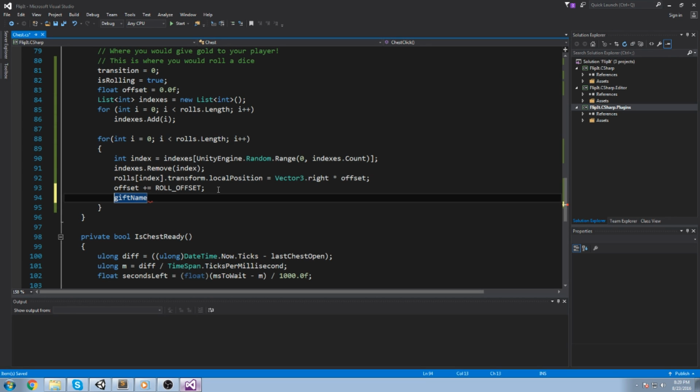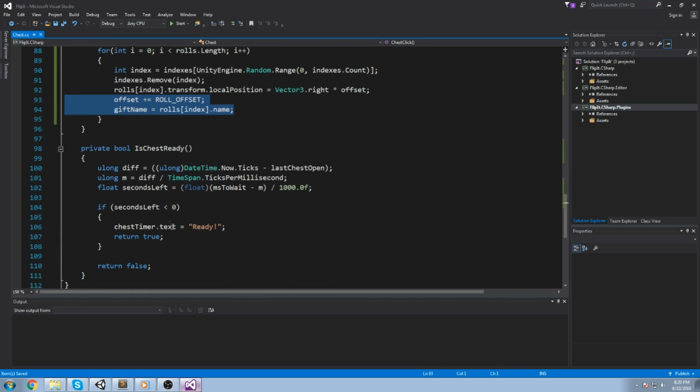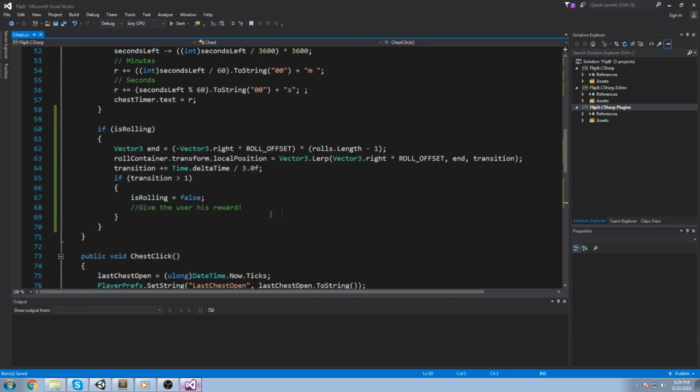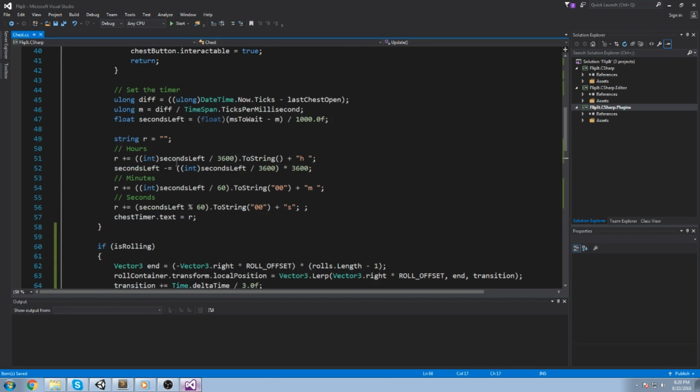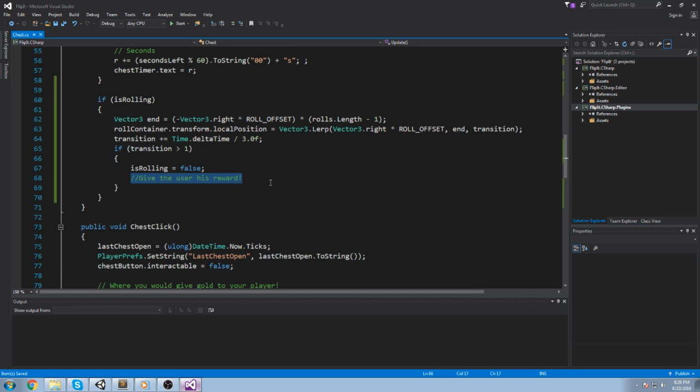How could we write that? We need to get the name. So let's do rolls. Actually, let's do gift name is equal to rolls at the index dot name. And that's really all we need at this point. Once we're ready to give the gift, which is right here, we can do a switch on that name. So why not do it right away? Let's do a switch, and we're gonna do gift name.